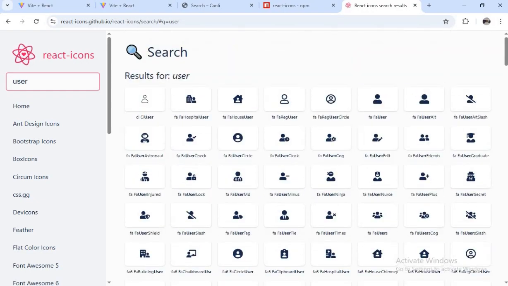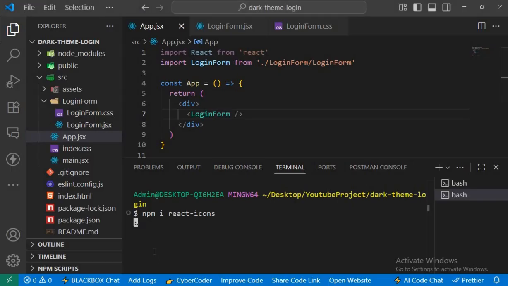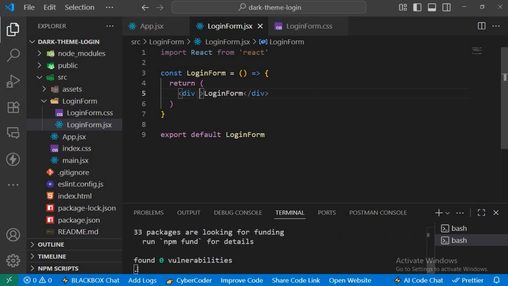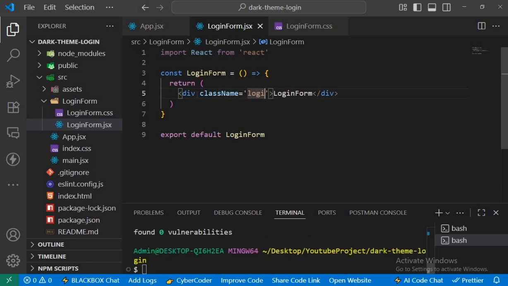Okay. So let's see if React icons has been installed successfully. Okay, it's still installing. Well, while that is going on, let us start creating our login form. Okay. So first off, I'm going to add this div tag. I'm going to give it a class name of login container. Okay, let's see. React icons has been installed successfully.